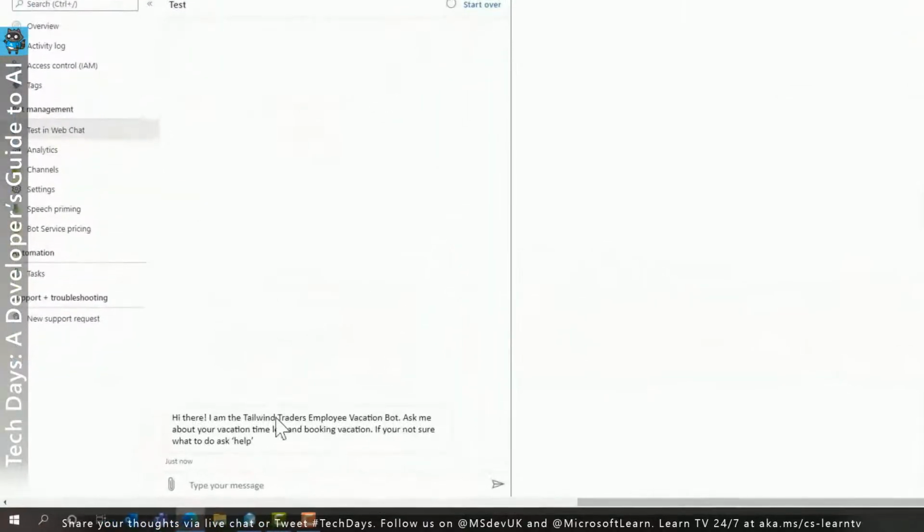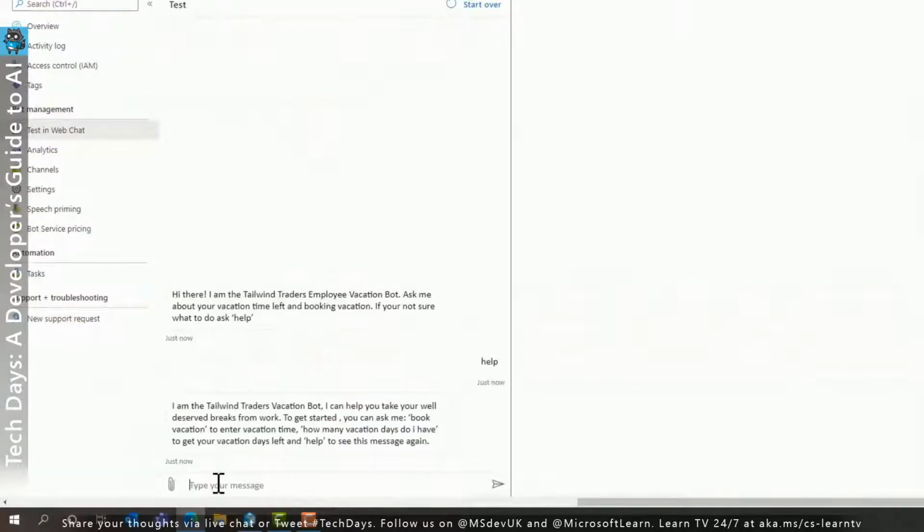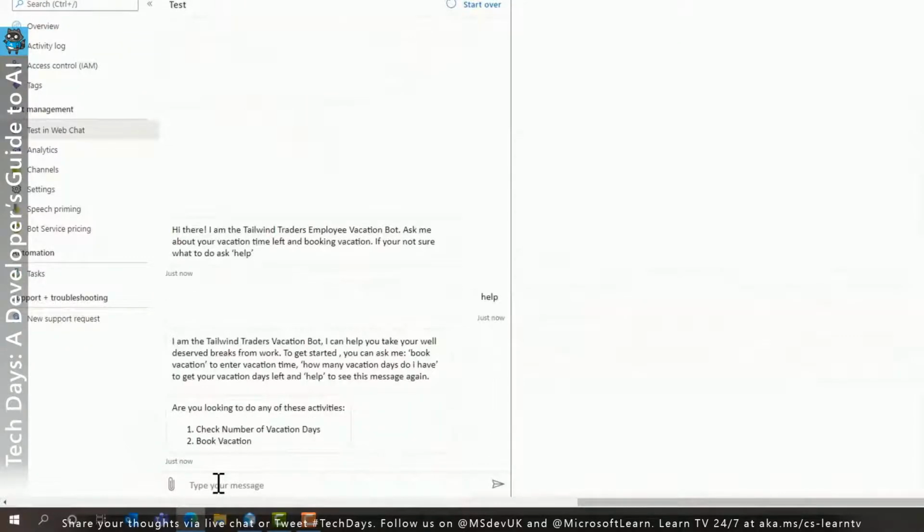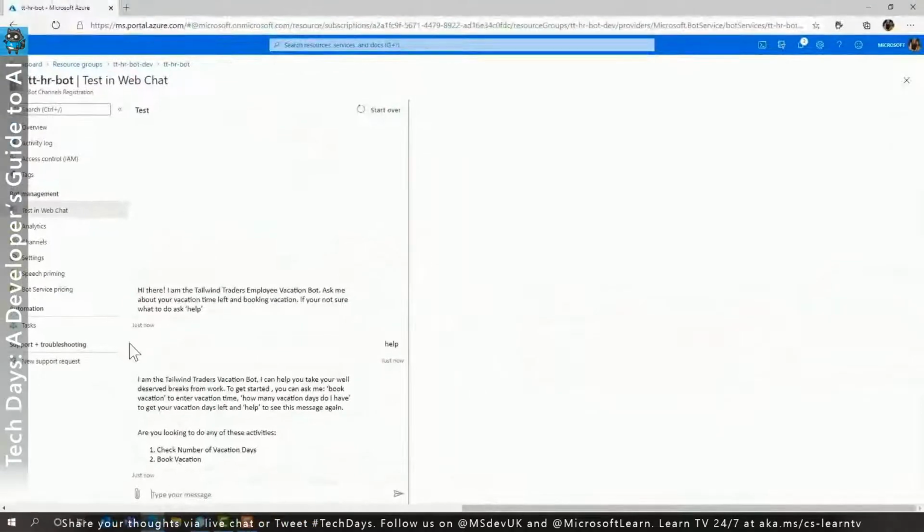We can now use the bot just as we did when testing in the emulator, so I can see my welcome message, and if I type help, I can see the help message provided back to me. Once I've confirmed that my deployment bot is working correctly, I can move to the Channels tab.